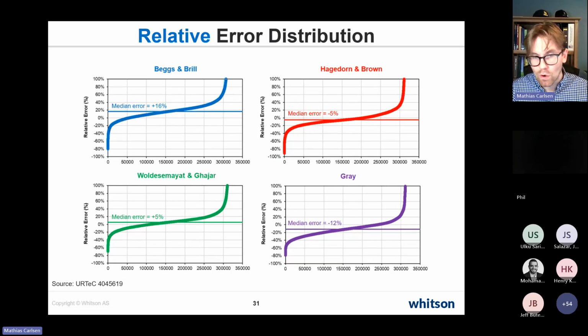We also did this if you wanted to look at the relative error as well. You can read all the details about this in the paper. The median error was around 5%, which is pretty good, and that's for Hagen and Brown and Smart and Guyar. And then Beggs and Brill and Gray were systematically a little bit more off on this data set.